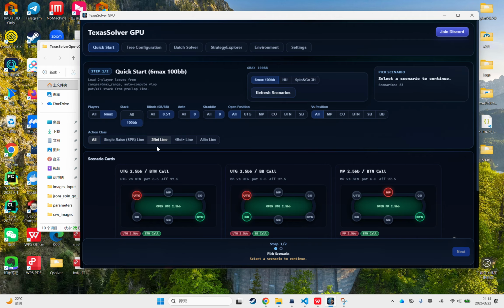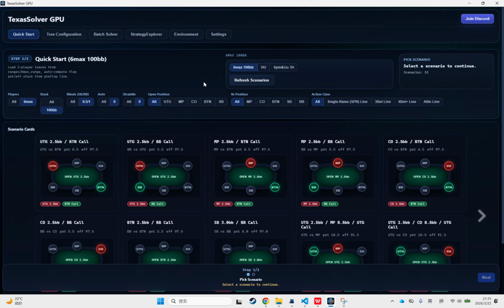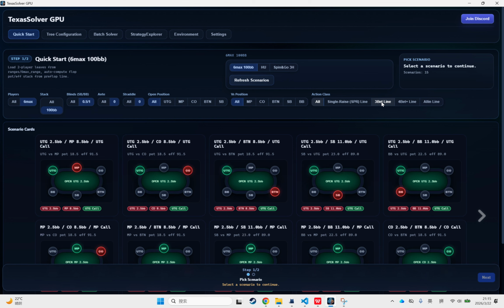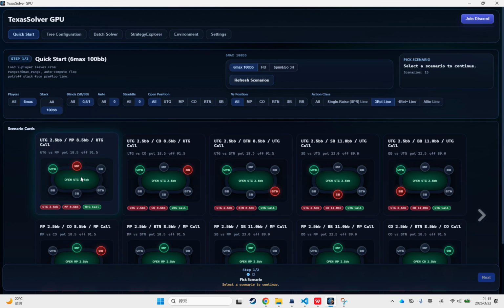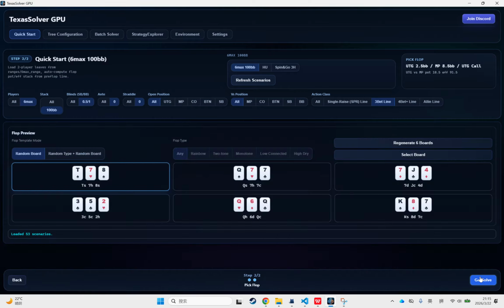Let me give you an example. Let's say that you want to do a 6-max 3-bet line that starts with UTG open 2.5 BB, MP 3-bets to 8.5 BB, and UTG calls. If you want to train under this scenario, you click this card and click next.